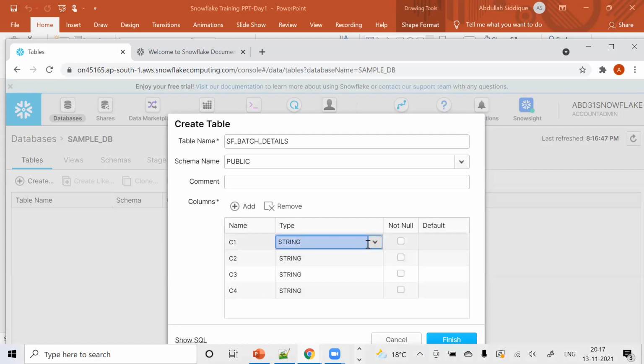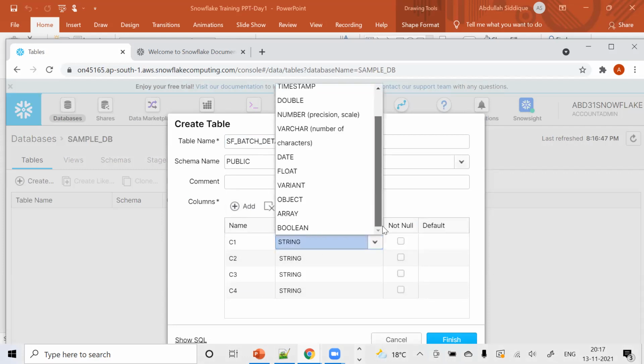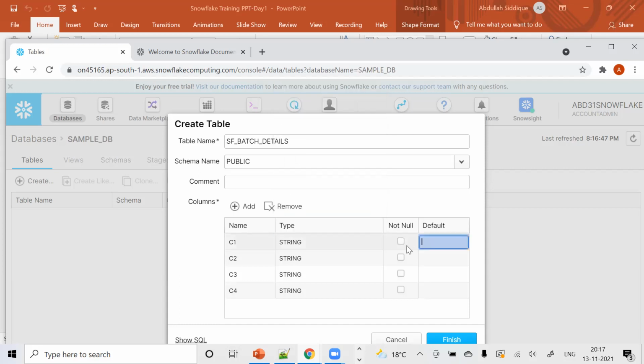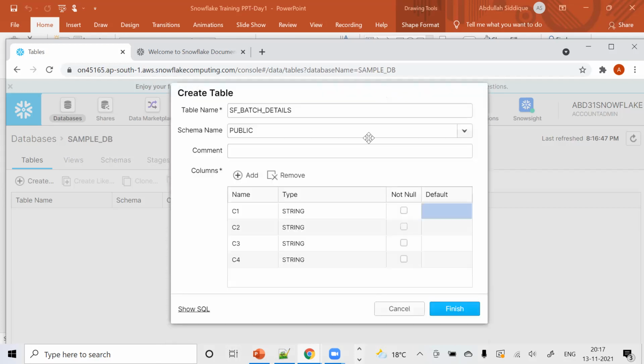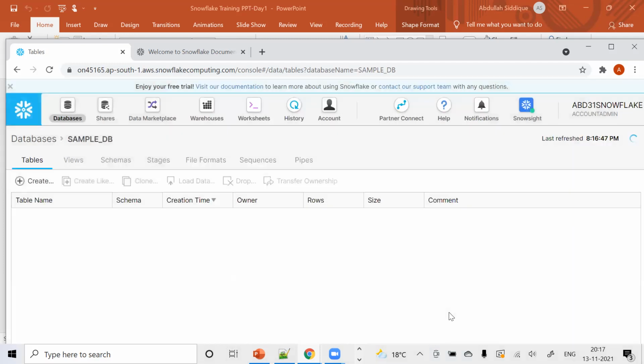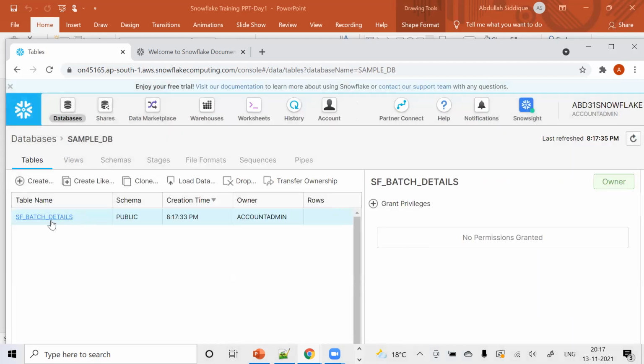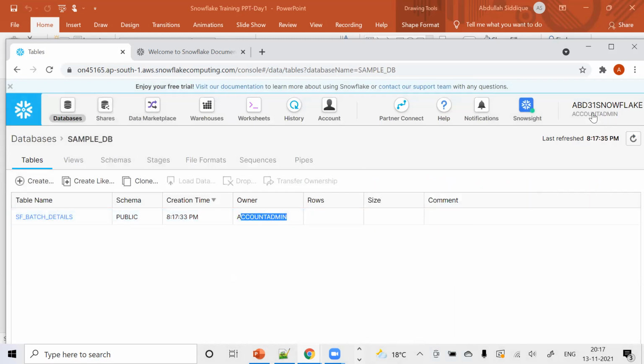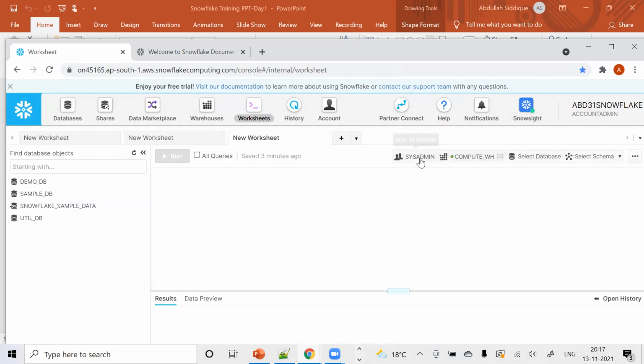Here I can use whatever data types I want, and whether I want to make it not null or null, whatever. So I'm just creating a very, very basic table right now. Let me finish it. Okay, see, the table is created and the owner is account admin because I have chosen the role as account admin right now. So if I go back to my worksheets, this is my new worksheet I opened.